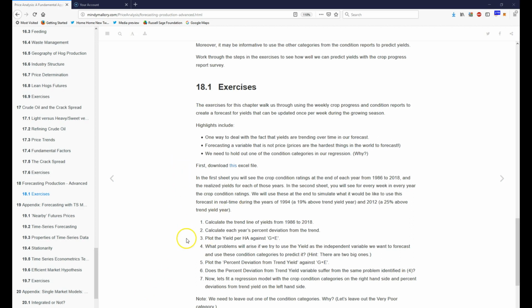So let's just run through the basics of what we're going to do, and then we'll open up the Excel file. You should be able to link right here. It's also in the assignment that you would find on the Compass, our learning management system.